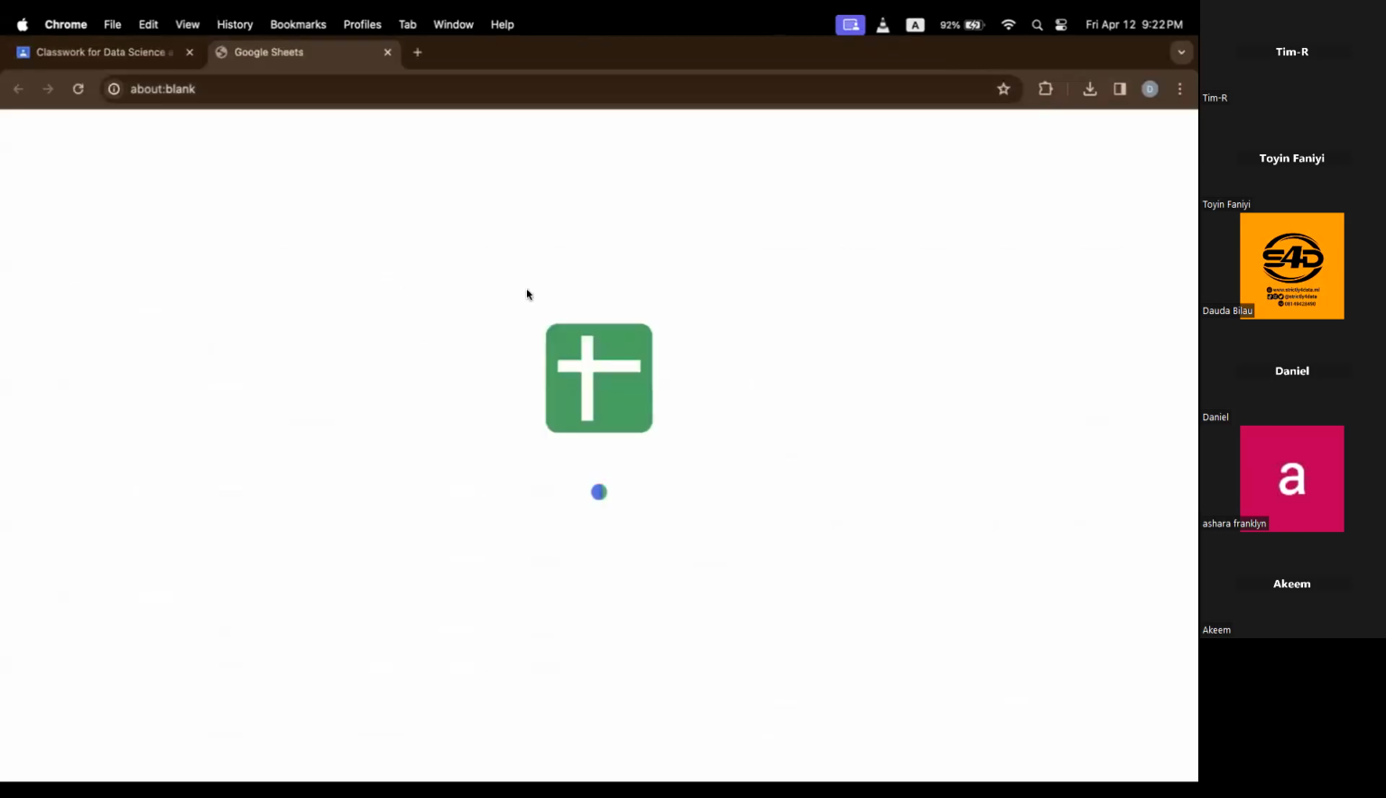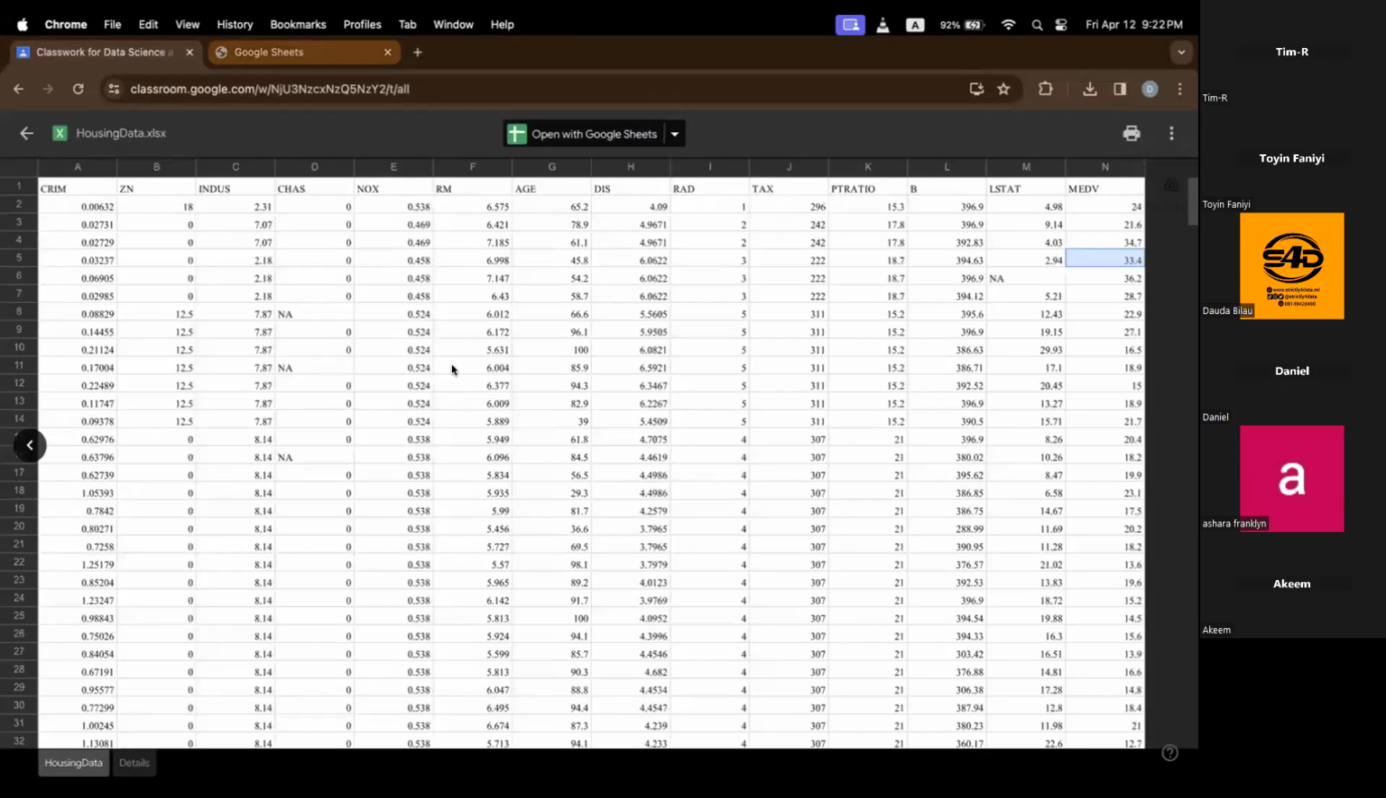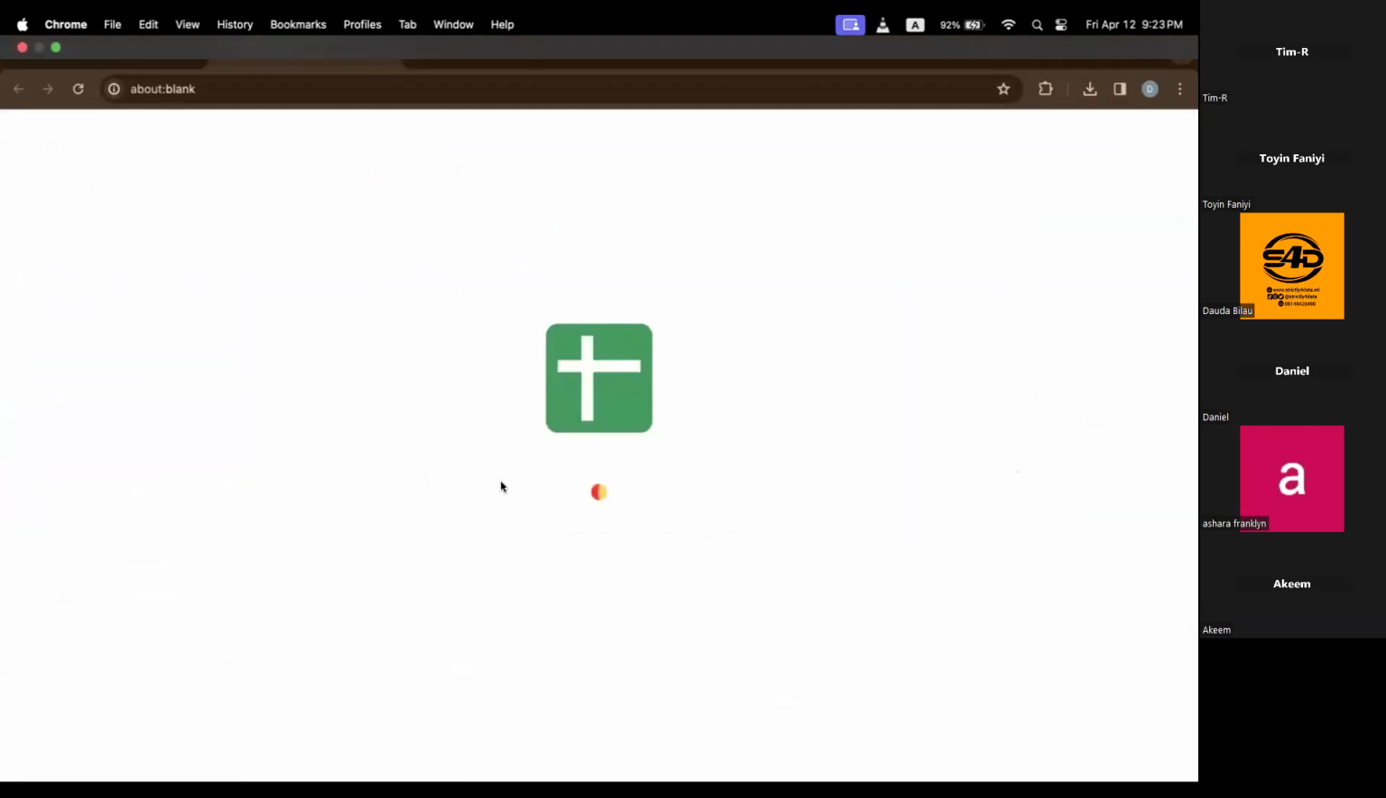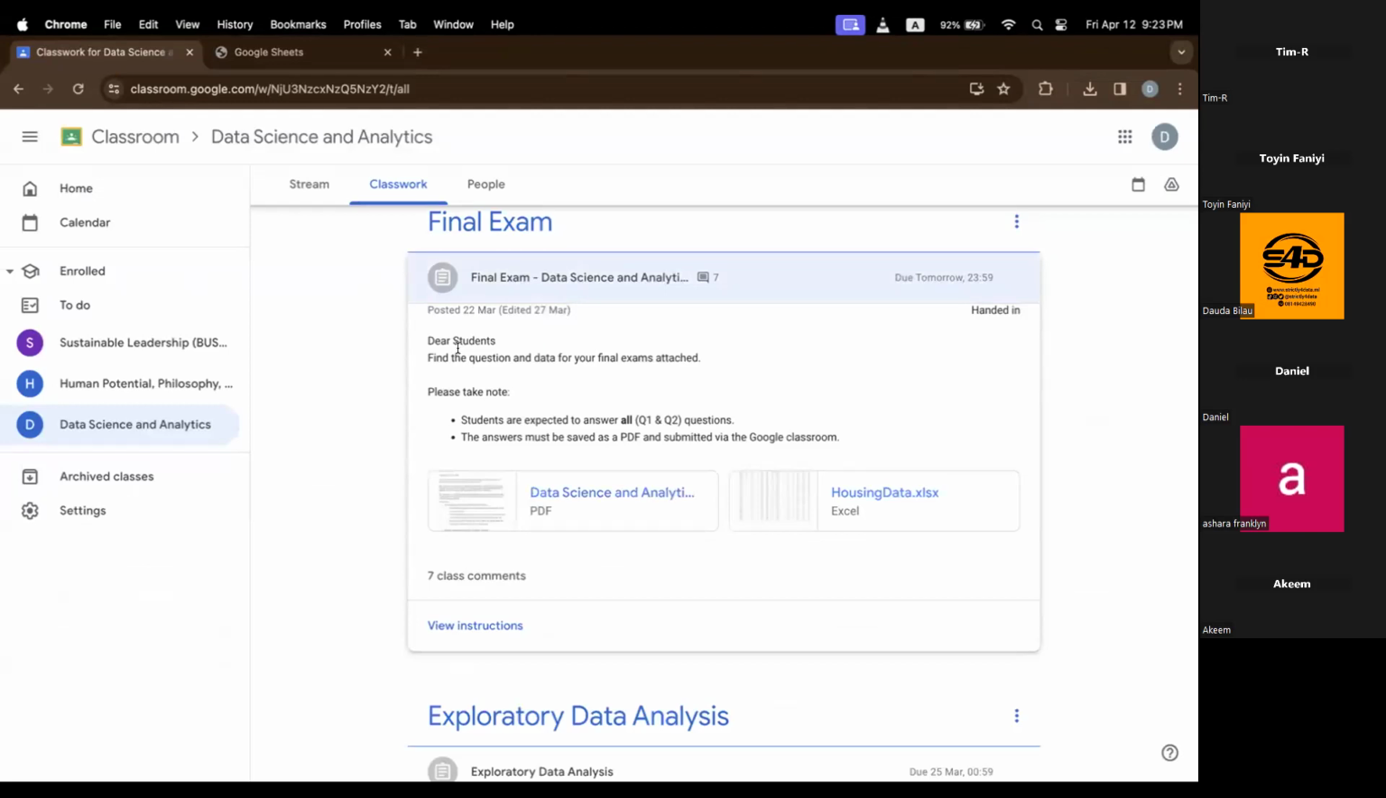So the data is going to open with spreadsheets now, because you might be having some issue trying to download the data. The data has already been uploaded on the platform. It's still coming up. While it's coming up, this is the question. Let me also open the question on my own side as well.